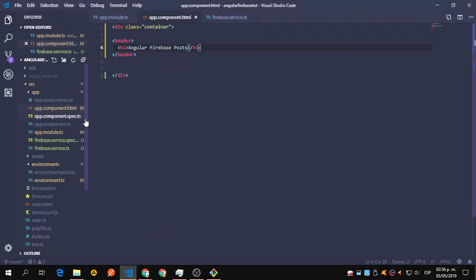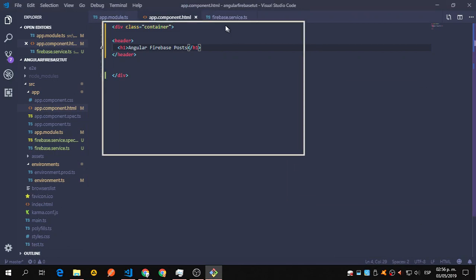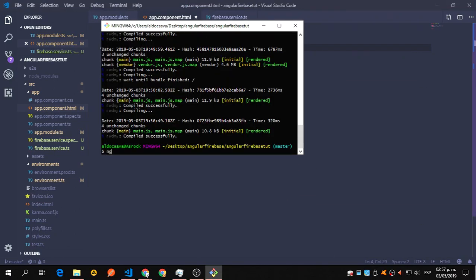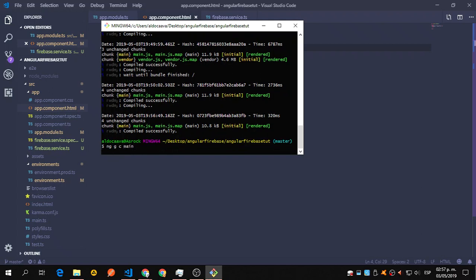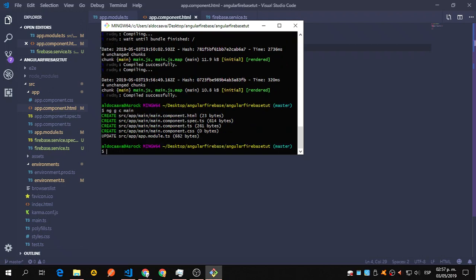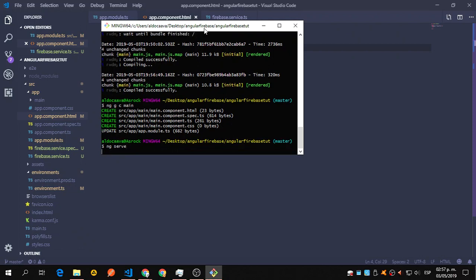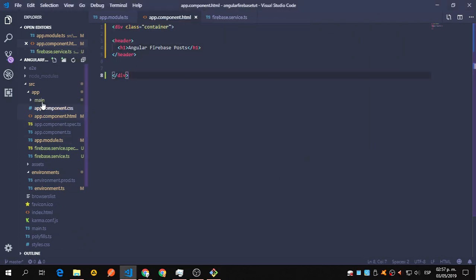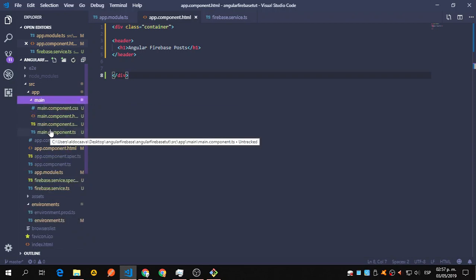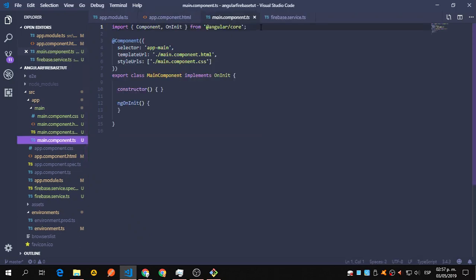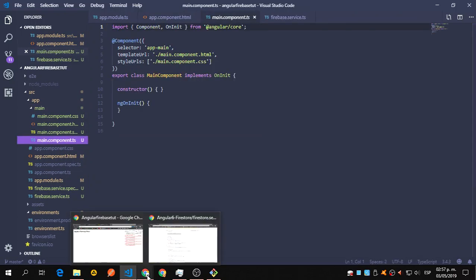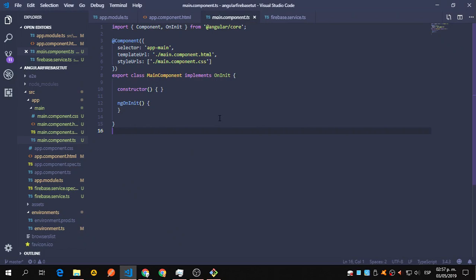Let's come back here and let's create another component. Control C, ng generate component. That is going to be main component. Let's click enter. Okay, so let's hit the up arrow with ng serve and let's serve the application again. Why I added this main component is because this is where I'm going to insert all our posts. Okay, I'm going to add routing.